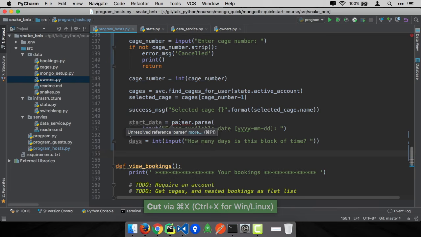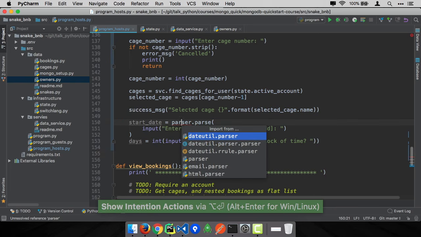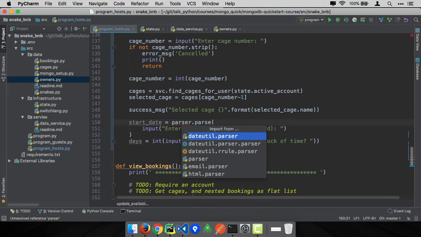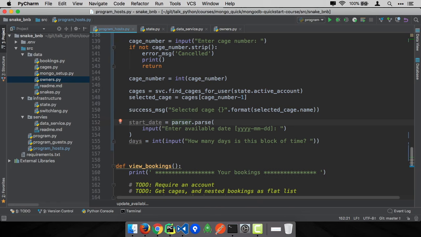Now, we're using this thing called parser. And that comes from dateutils. So Python-dateutils, the module name, it's in the requirements already. Parser is a really sweet way to parse date times. It has many, many different formats it understands. So we're going to use that instead of the built-in date time parsing.